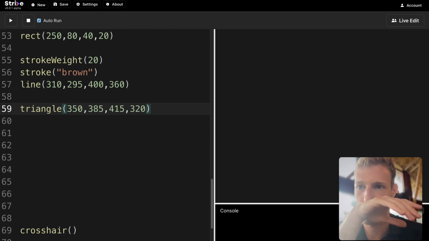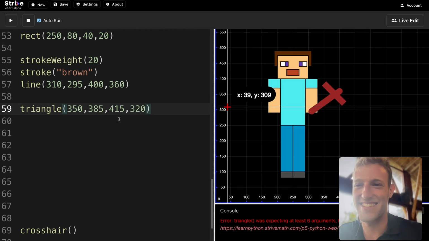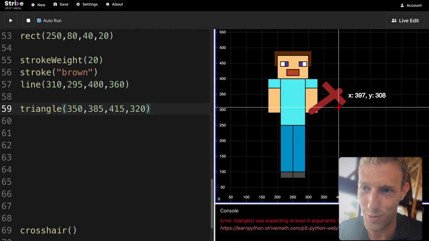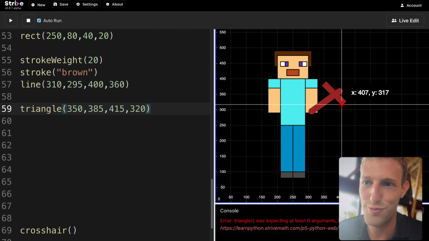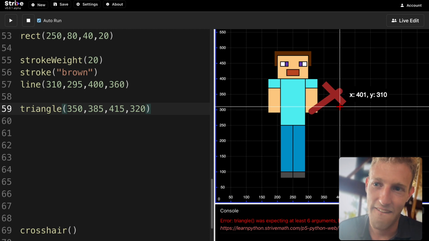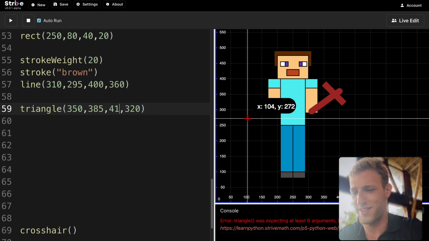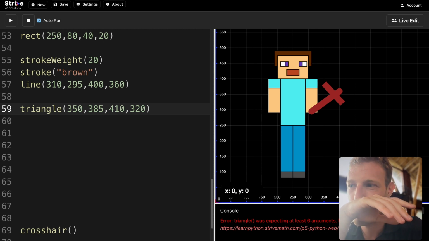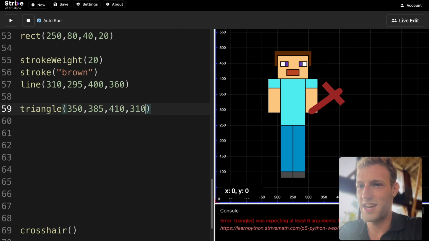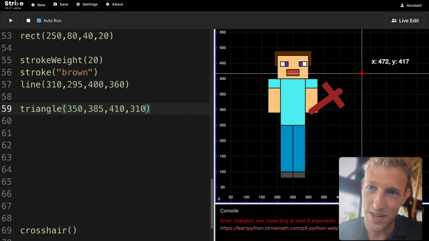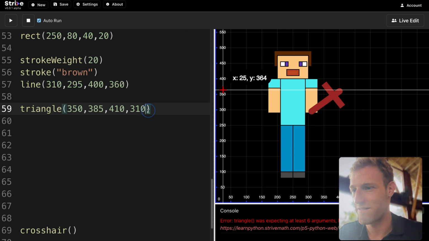Okay, I like how we're seeing this update in real time. It isn't quite in line, so I want to bring it a little bit more that way. So to do that, I need to change both the X and Y. Let's go 410 and 310. Let's see what happens. That's looking better. Okay, cool. Last one, we want it to be somewhere over there. So let's say 470, 420.